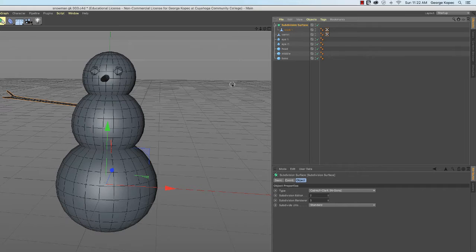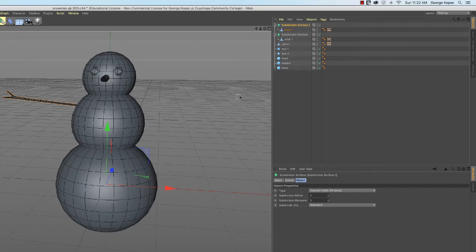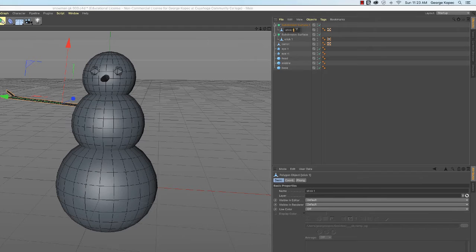Select subdivision surface in the object manager. Command or Control C to copy. Then Command or Control V to paste. And here it pops up in the object manager. I am going to change stick 1 to stick 2 here, just so I remember. So stick 2 is selected in the object manager.